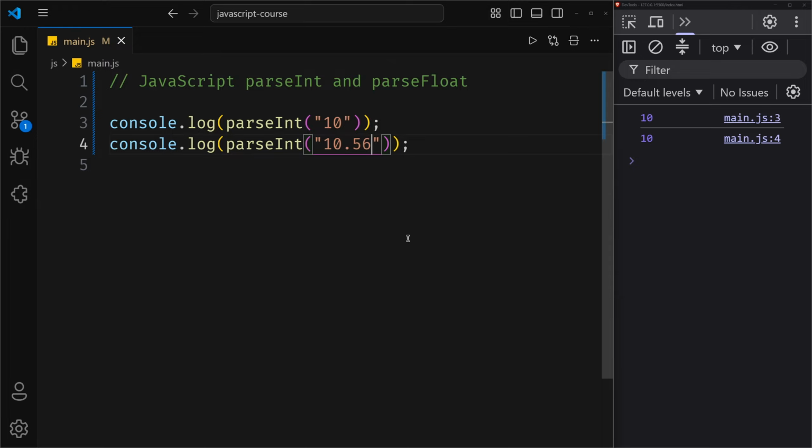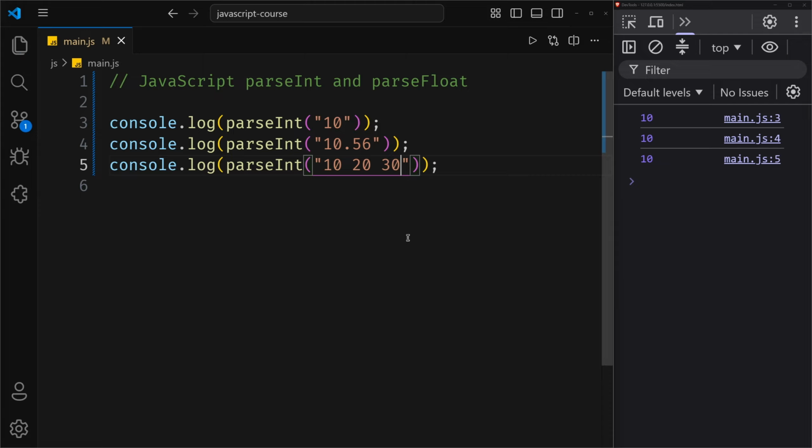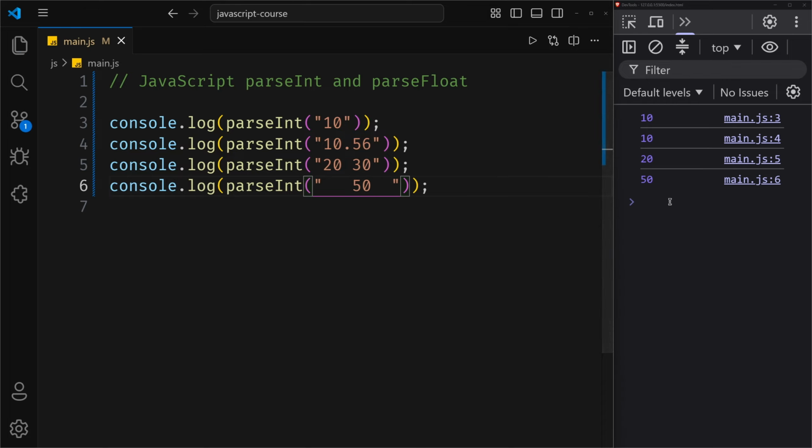Now what if we do 10, 20, 30? In that case, what exactly is happening? We are getting the first number here. So let me just change the numbers. Let's do 20 and 30. As you can see, we are getting the first number, which is starting from the 0th index. Then we can add some spaces, 50 spaces. We are still getting that particular number, which is good.